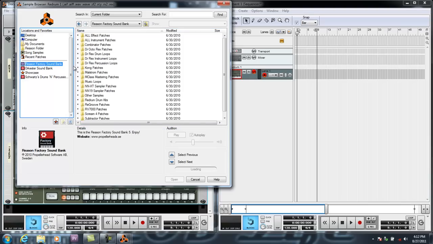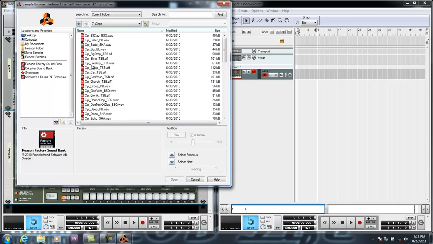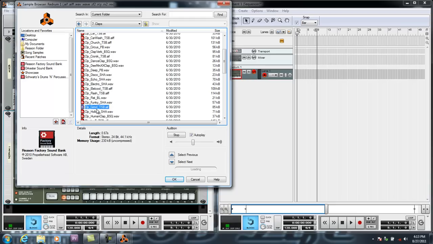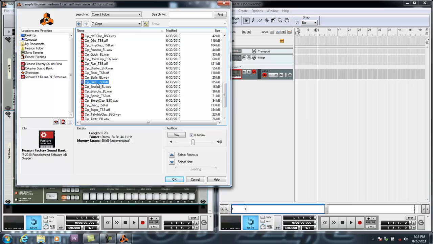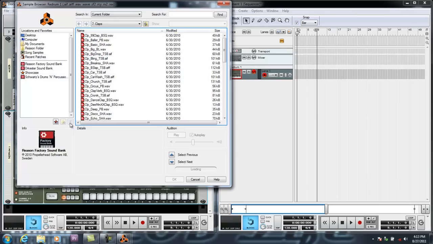And by the way, if you need to know, this is Reason's Factory Sound Bank. Just click on that, and then you can go to Redrum drum kits, exclusive drums sorted, and you've got all your instruments right here. But I like the sounds better in Kong, so I'm going to use the sounds in Kong. But that's where the Redrum stuff is. Redrum, whatever you want to call it. Find a nice little clap. Sounds cool, but I already know I want to beef it up.